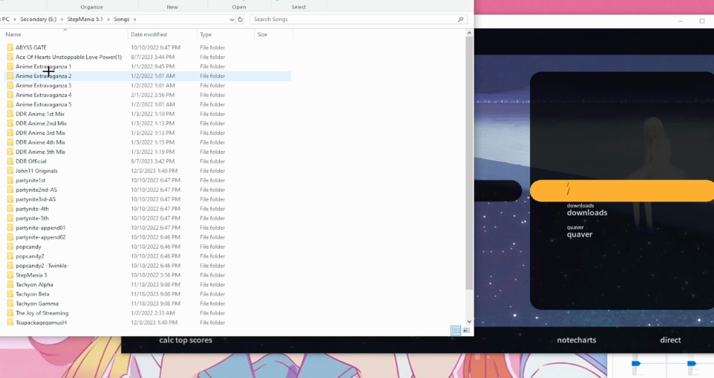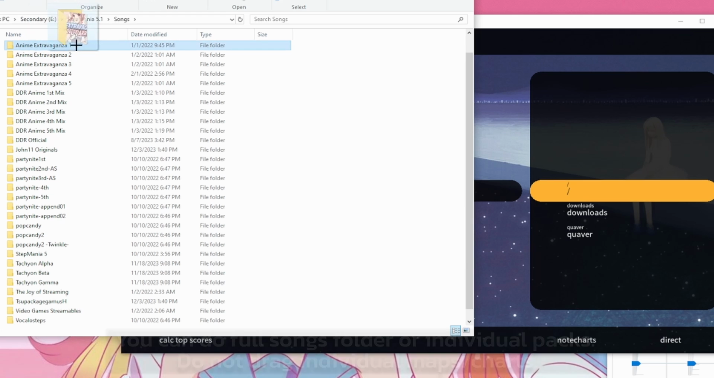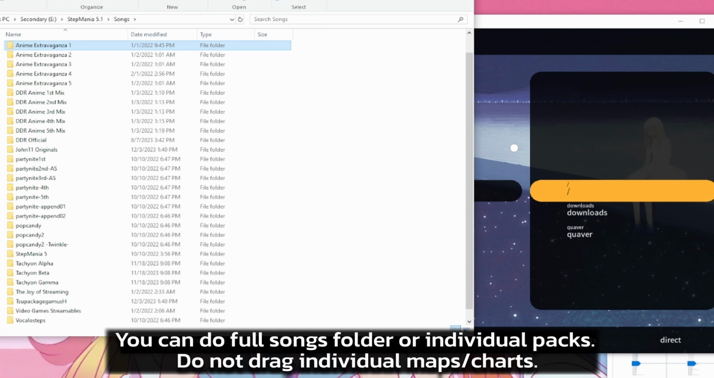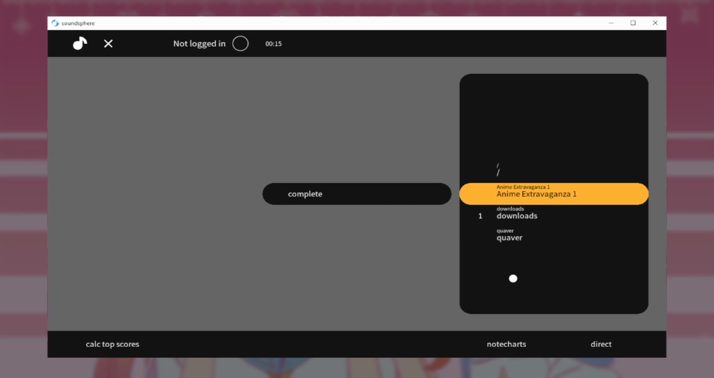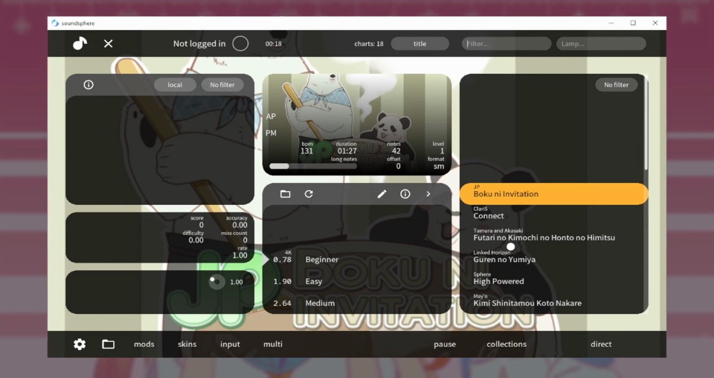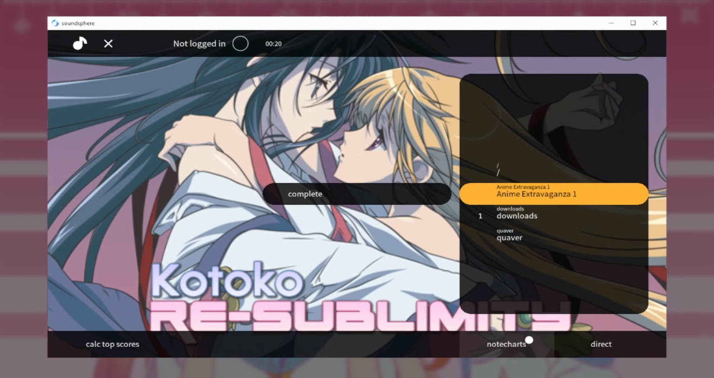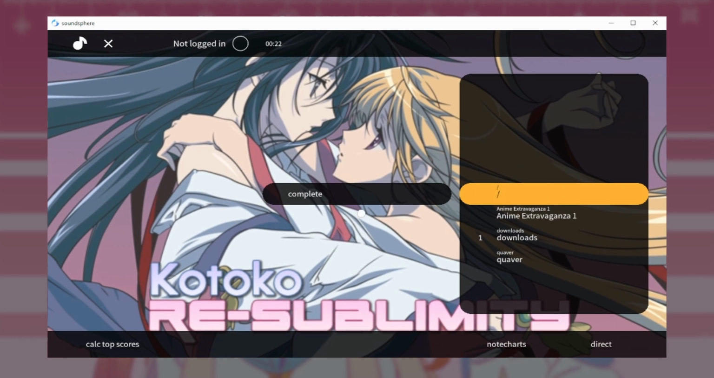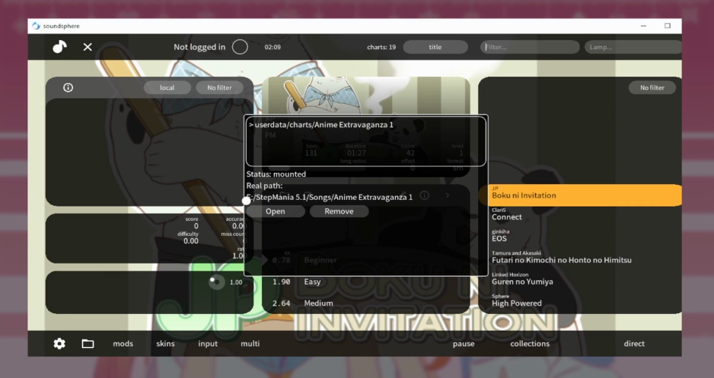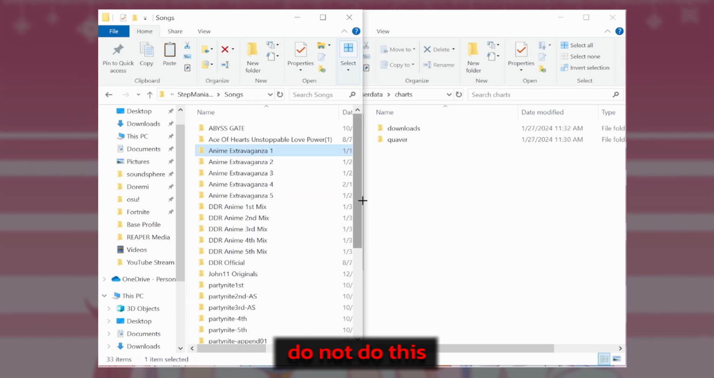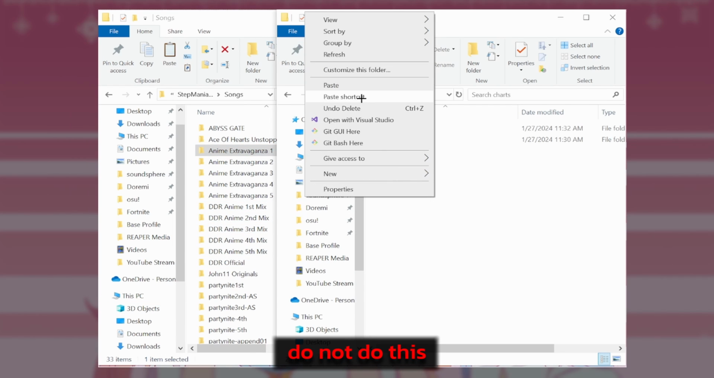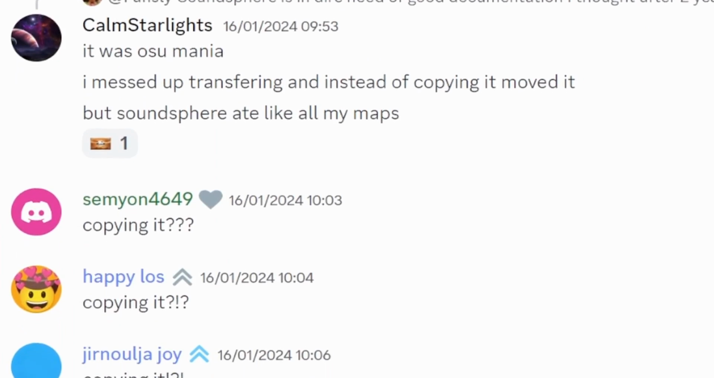To add previously downloaded maps into Soundsphere, it's as easy as dragging the entire song folder into the game's window and then restarting the game. You will have to click this button so that the cache of each song gets updated in-game. Once that finishes, you can browse all the songs at once or browse specific song packs, like you would in Eterna. This basically mounts the file location into the game, so you're able to load and play them. At no point should you actually be copying or pasting anything into Soundsphere's folders or anything like that, especially when it comes to Osu maps.